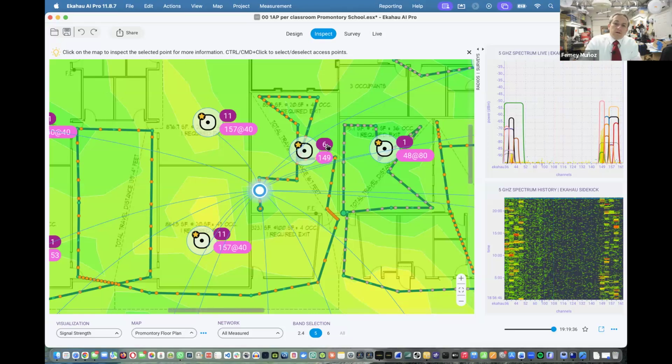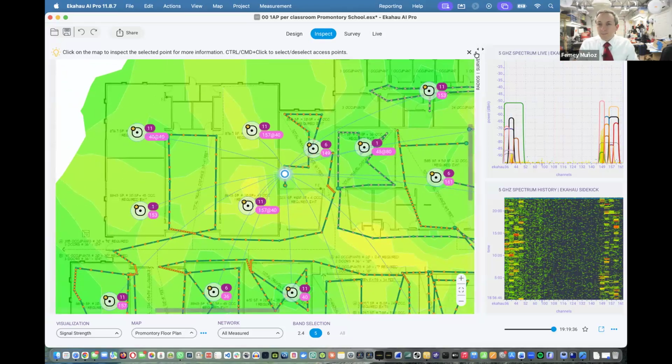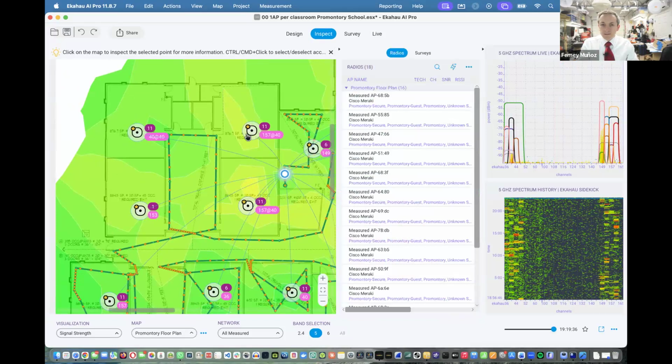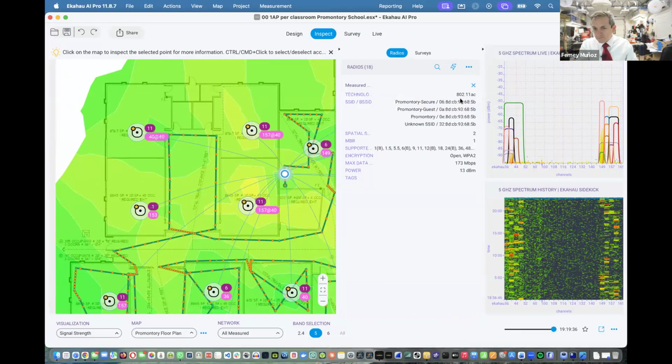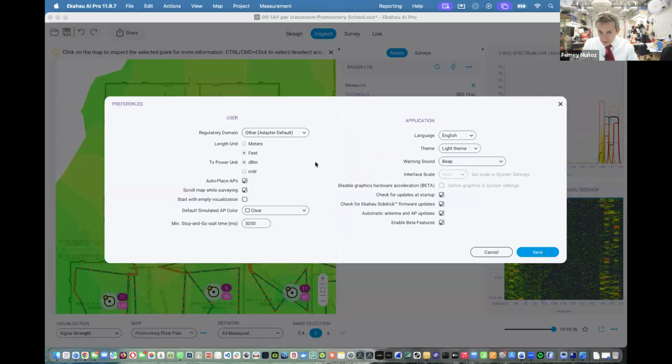Here's the other thing. Here's the evidence of that. Watch. If I select, let's say, one of these access points, let's say this guy, oh, power is in dBm. Let's change this to preferences and change this to milliwatts.